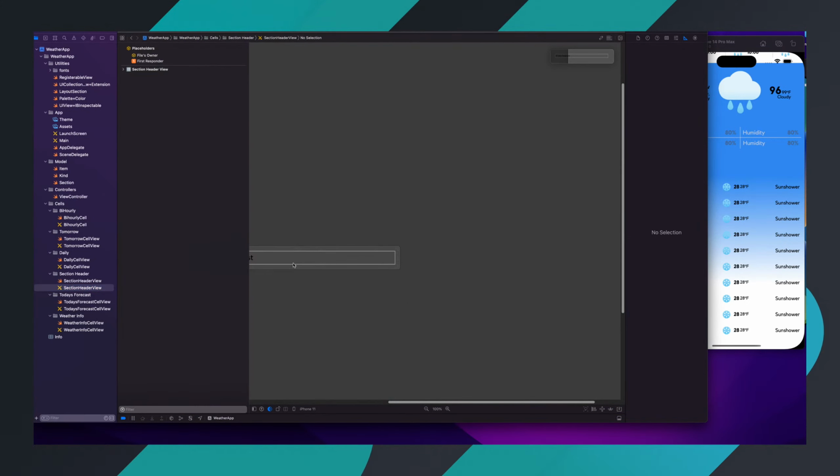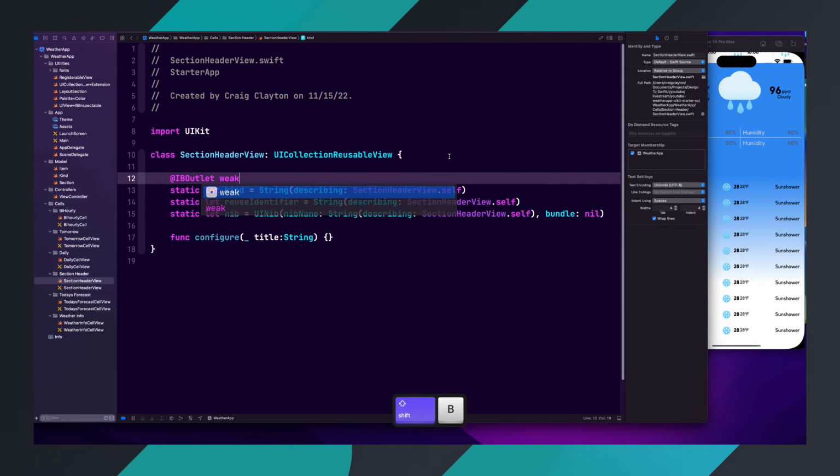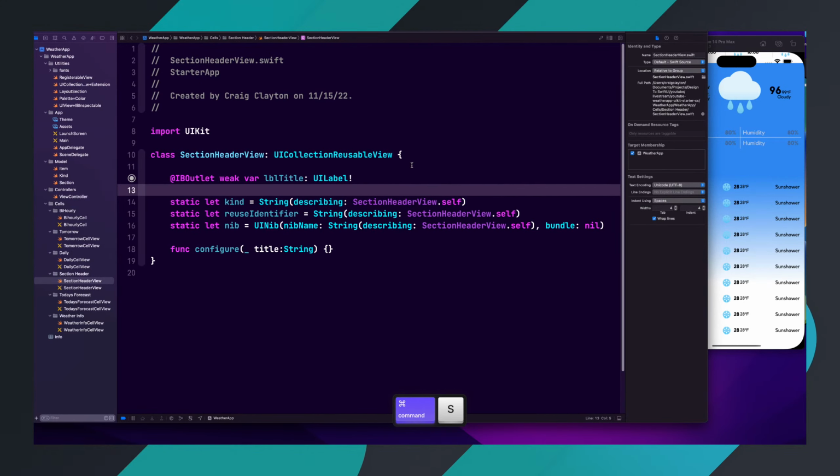I'm going to go over here, and it's not added, so we're just going to create @IBOutlet weak var lblTitle, and this will be a UILabel, and the outlet is already there. So let's run it again and see what happens. And so this finally worked. When I scroll, I get the title that's coming through.